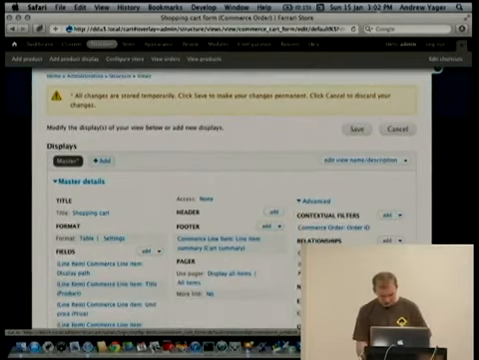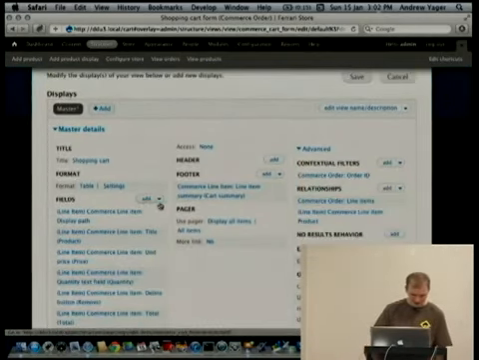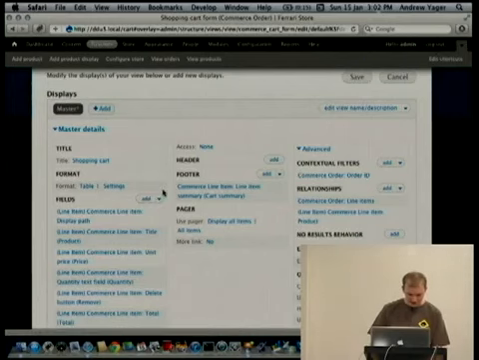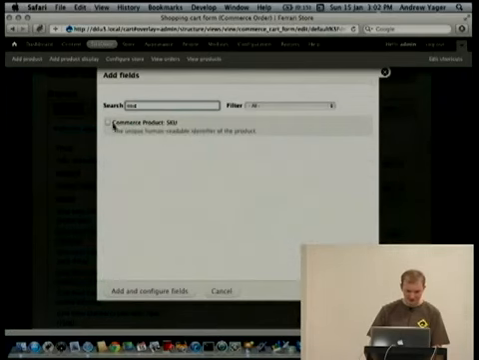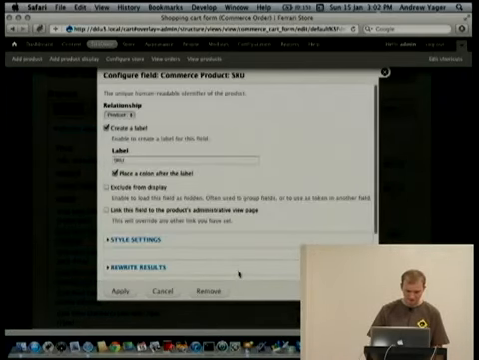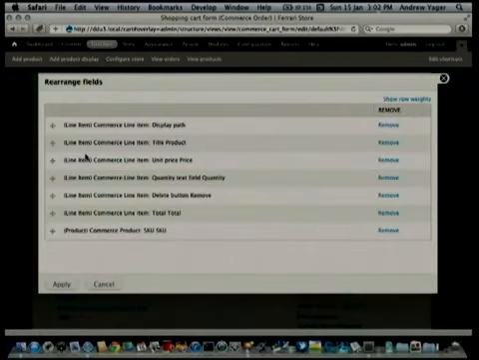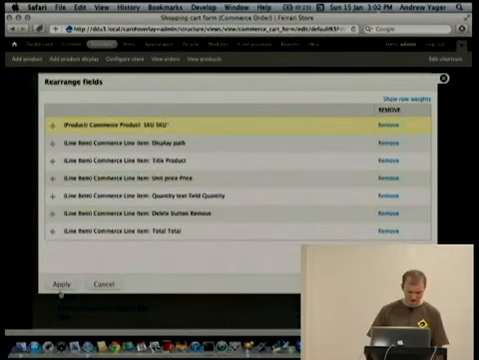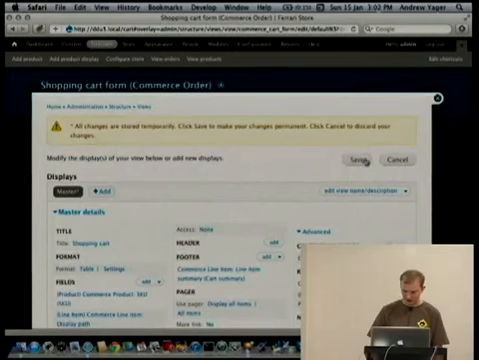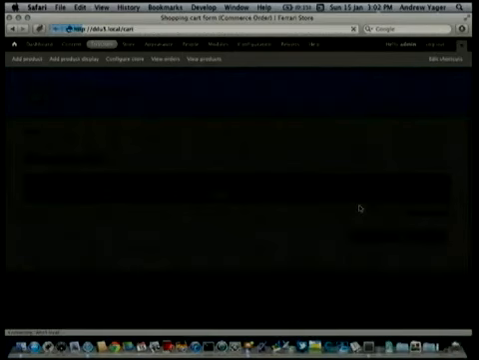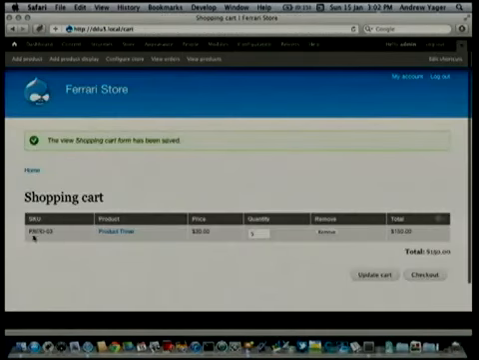Okay. So we've got a reference now, theoretically, to the product. When I come in here and choose add, I should now have an option for SKU. There we go, it's in there. Product is linked. That's where the relationship is. Create a label. We'll rearrange that, and we want it to appear first because that's a nice place for it. We'll apply that, save our view, come back, and now we've got the SKU. Product 03 is in our cart.